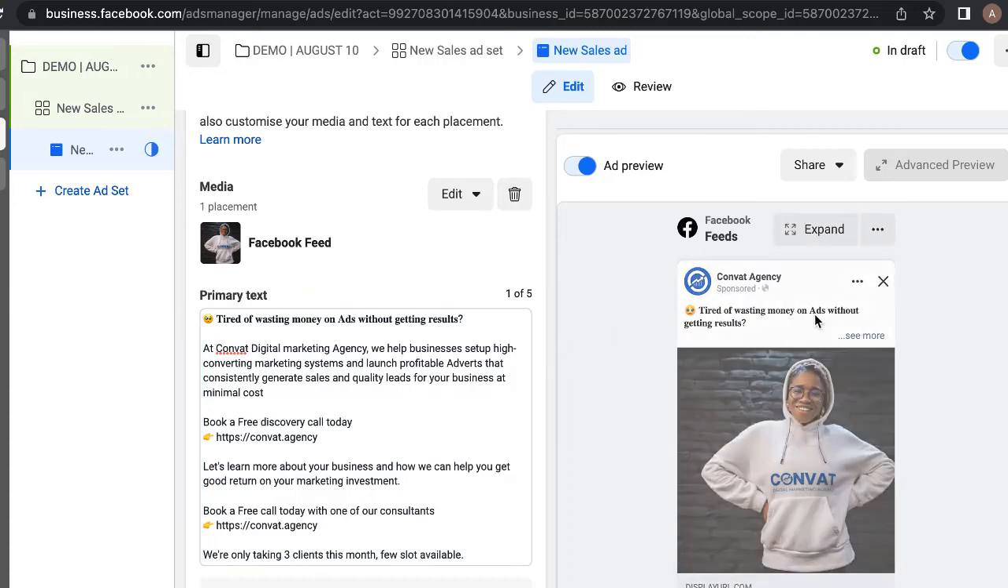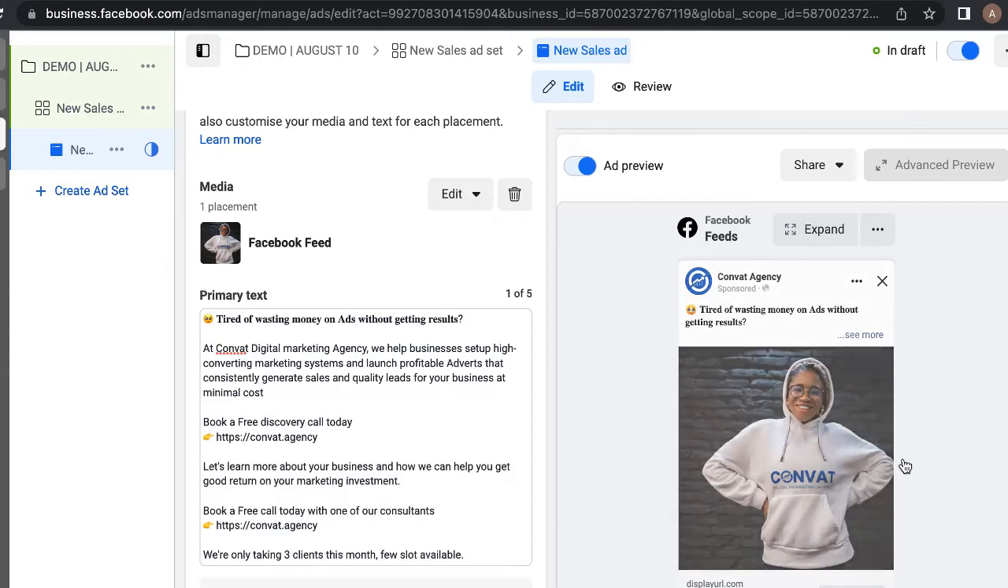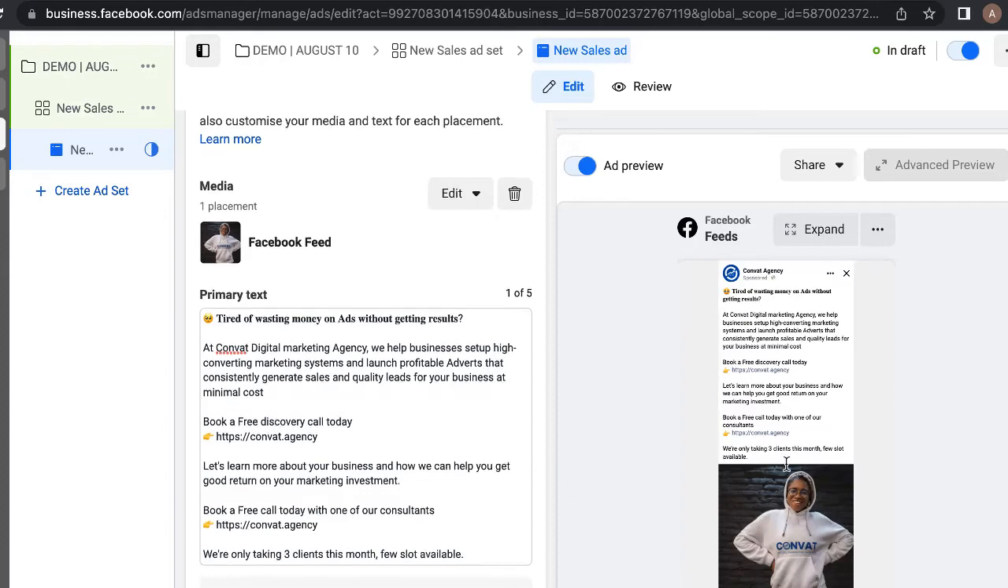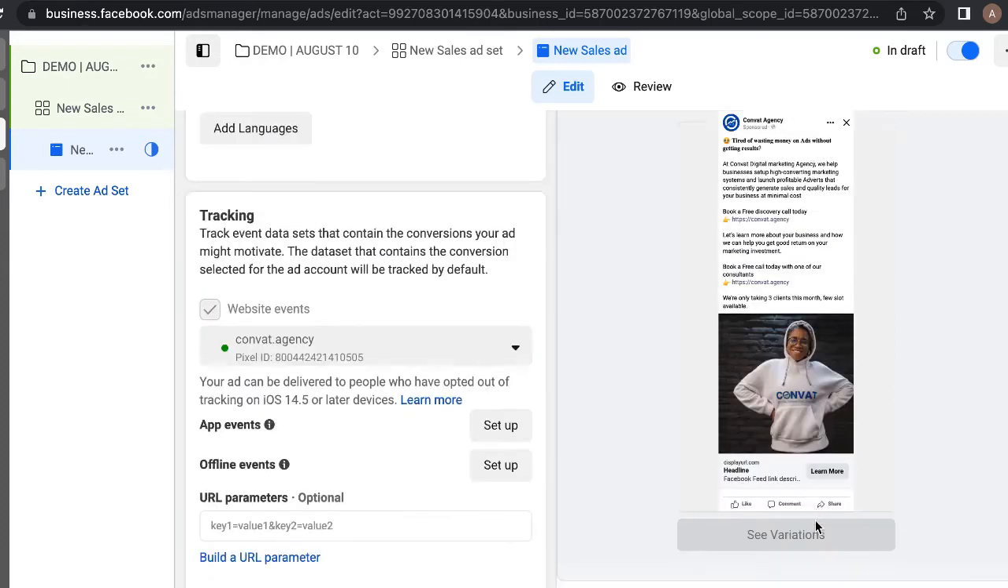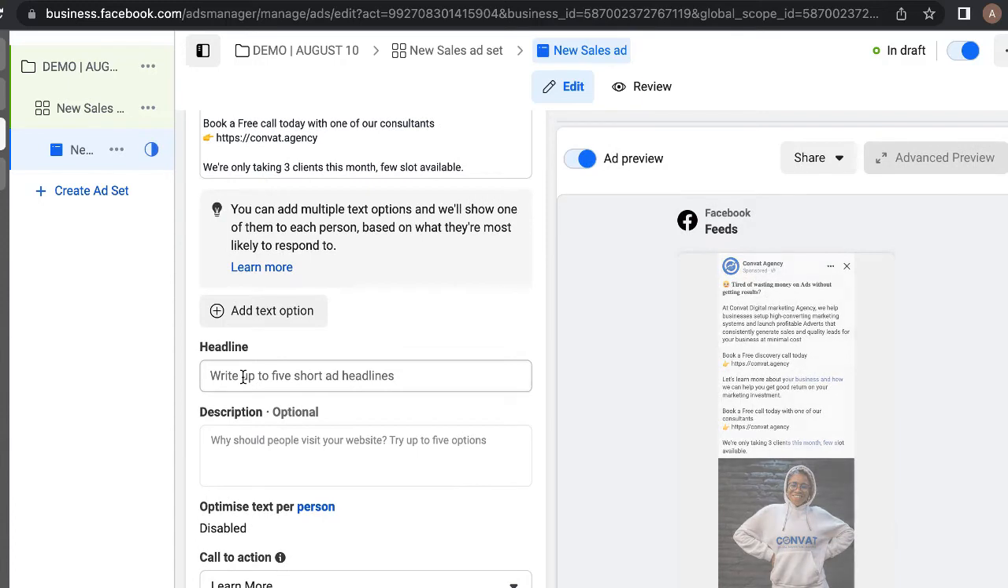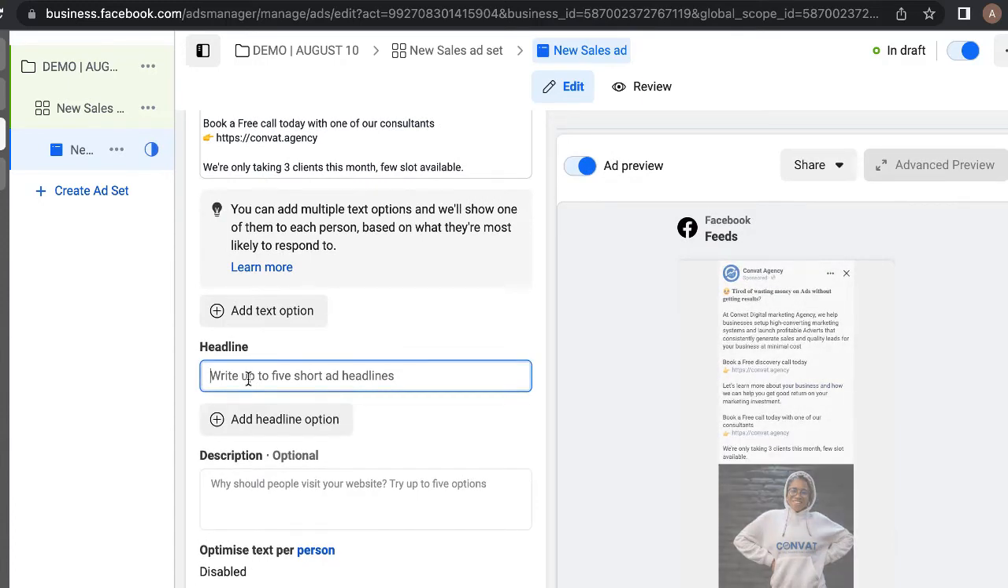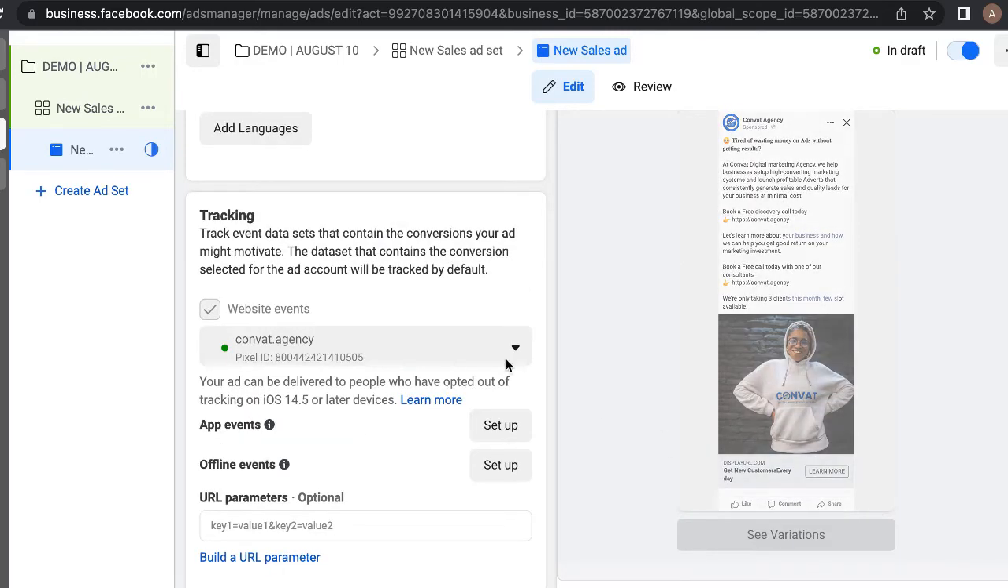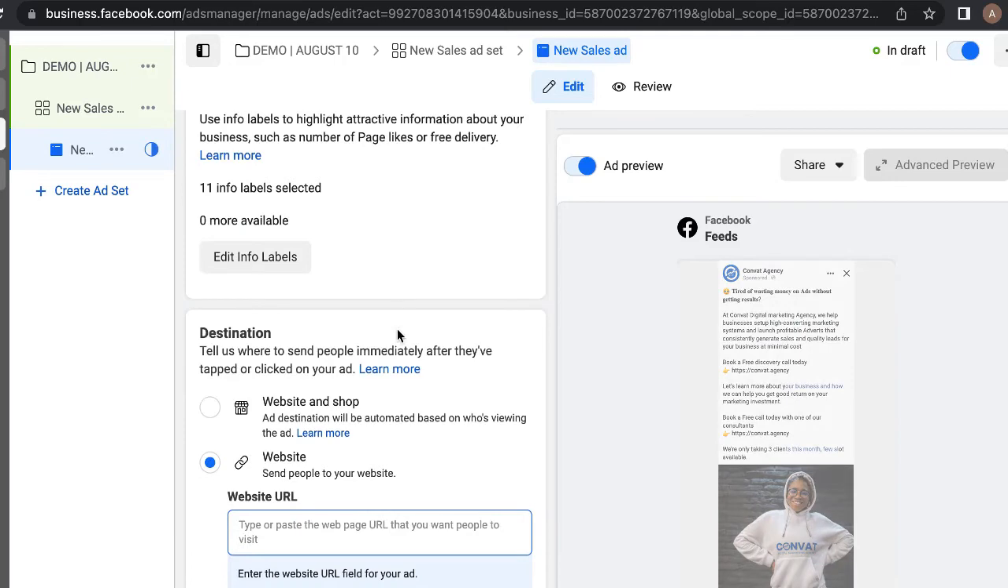Tired of wasting money on ads without getting results? Ads that convert. So this could be better, right? It could be better, but trust me, this will also do well. And at the headline, you can summarize what the copy is talking about. Get new customers every day, or make sales every day. Can you see? Get new customers every day, or make sales every day.